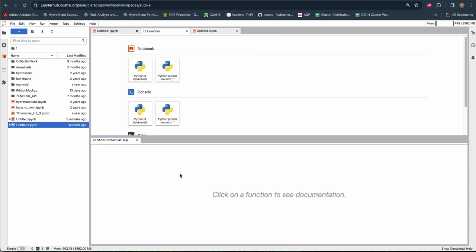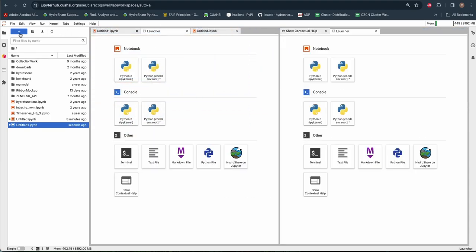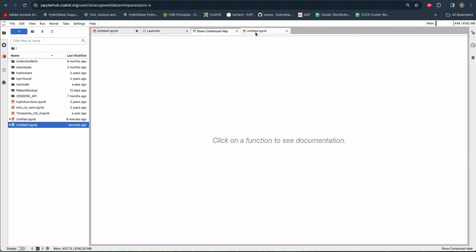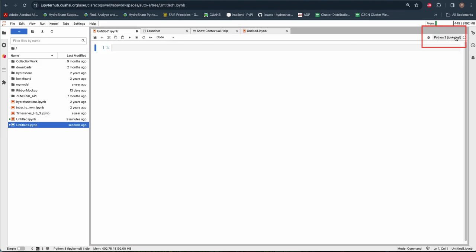To go back to the launcher page, you can click on the blue button at the top left corner and launch another item from the list I mentioned earlier. Within a notebook, the top right corner will show you the kernel. The file tree sidebar shows what directory you are in.